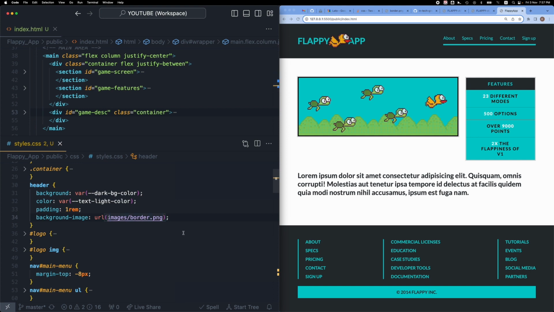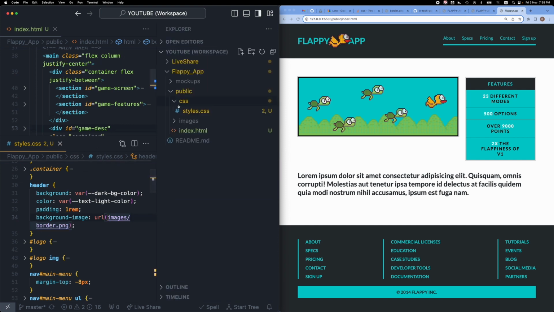Now it doesn't work, it doesn't load the image, because my CSS file through which I'm trying to access the images lives in the public folder and inside the CSS subfolder. So I'm trying to access an images folder with an image border PNG within it inside the CSS, but this doesn't exist. If you remember, the images are in the root public folder. So from the CSS I cannot access an images folder.